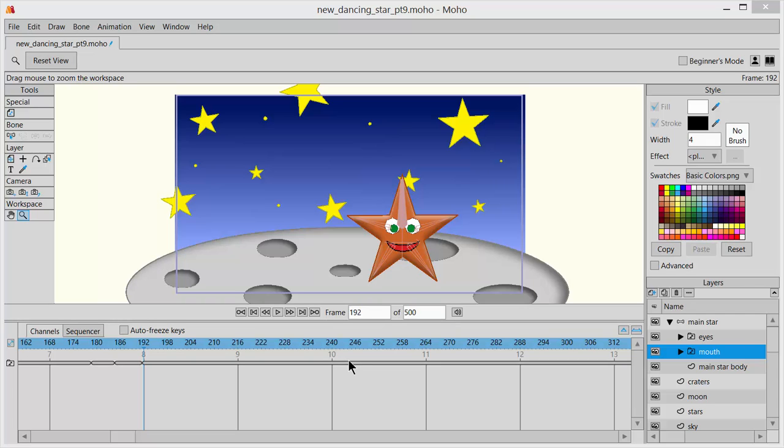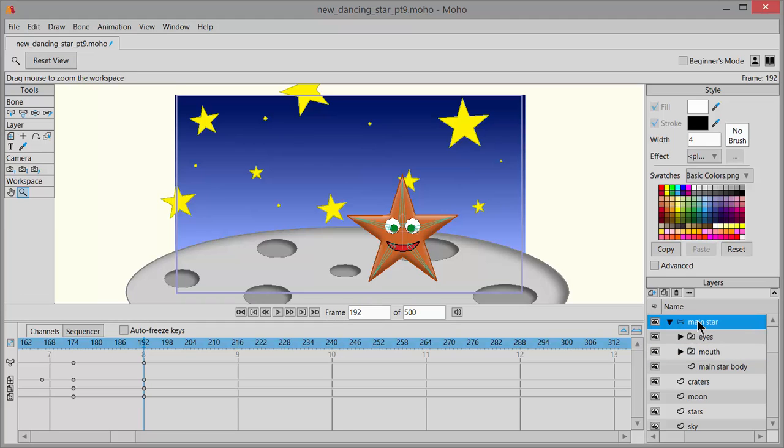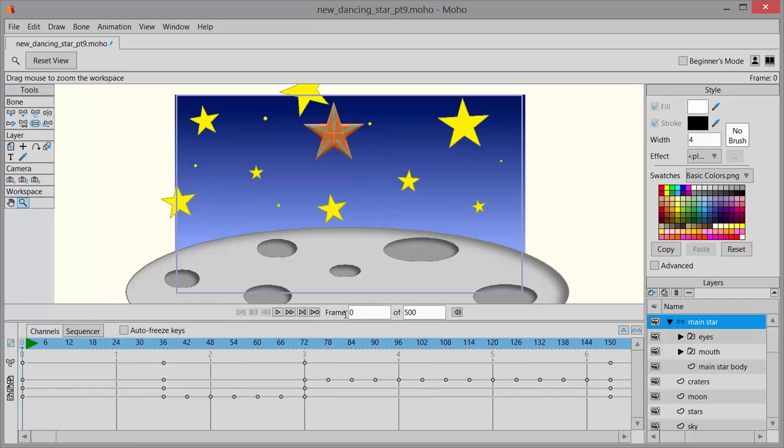Click back up here on the main star bone folder, and let's go back to frame 0 and hit enter, and play this through all the way until the star opens up the eyes and mouth.